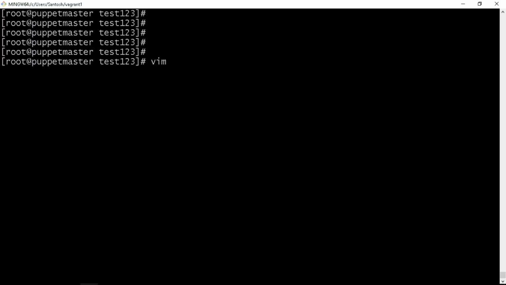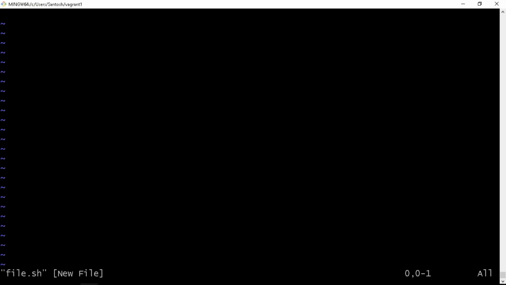Or let us say you're writing something, file.sh, right? So you want to write something. This kind of color syntax is available only in vim. It will display the syntax highlighting. If you make some mistake, you can easily find out using this color syntax.